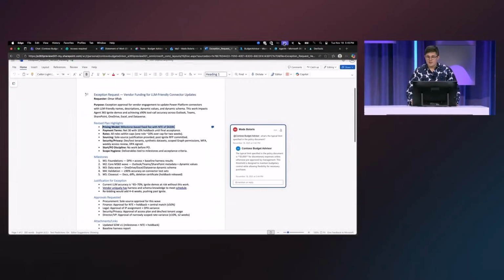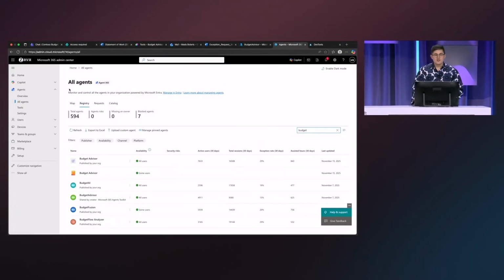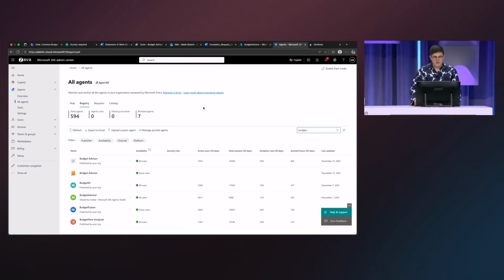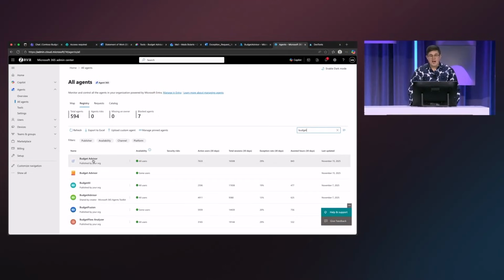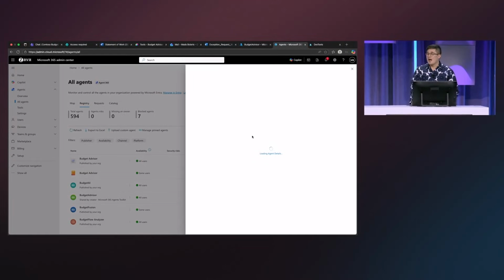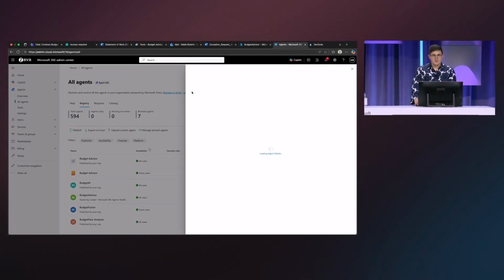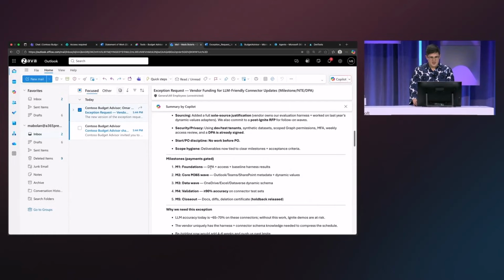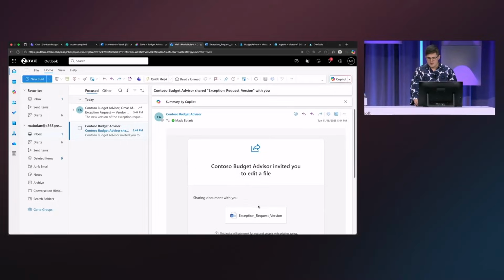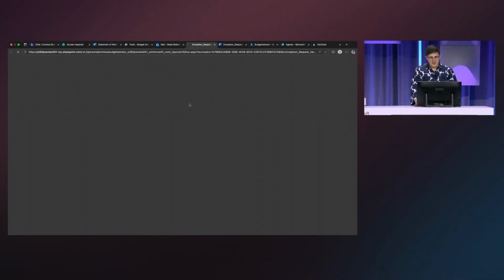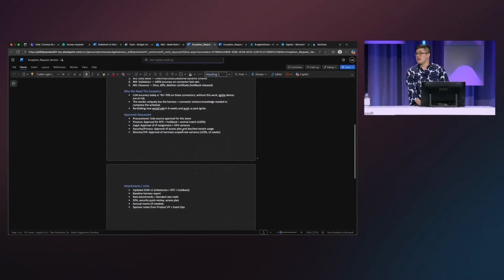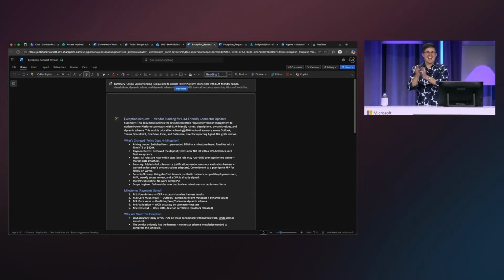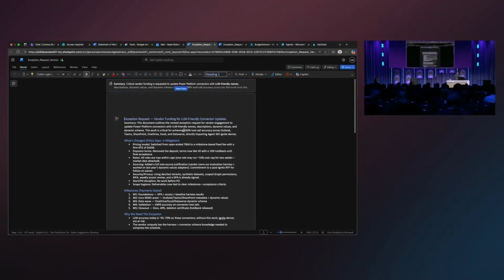And once you're done, you'll be able to see the agent inside of Agent 365, inside of the Microsoft Admin Center. This is the agent that I've been working with, Budget Advisor, where I, as an admin, can see all the details. And with that, if we can actually see the agent sharing some of these documents with me, I can open it up and see all the work that it had done previously. So it actually worked, y'all. It worked. And with that, I'm going to pass things back off to Omar. Thank you.